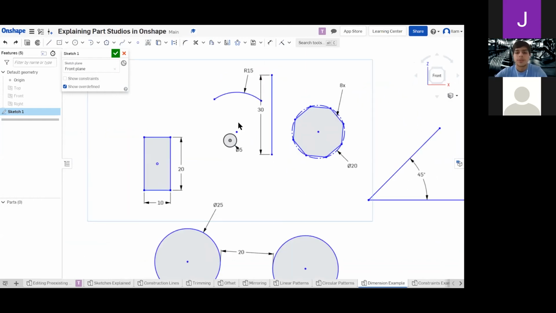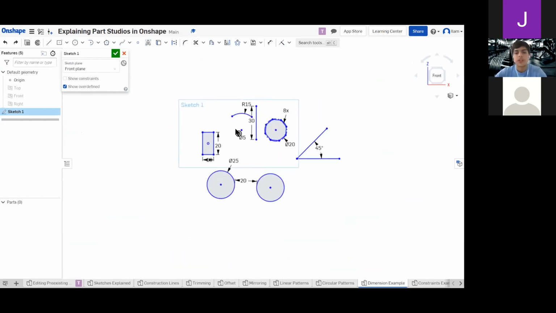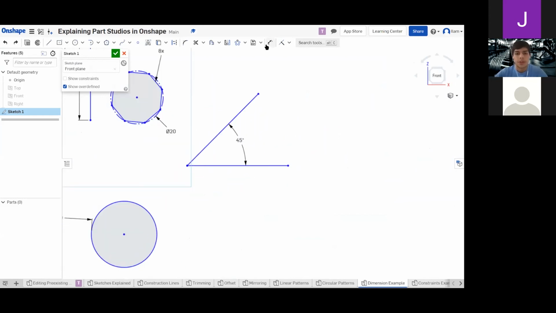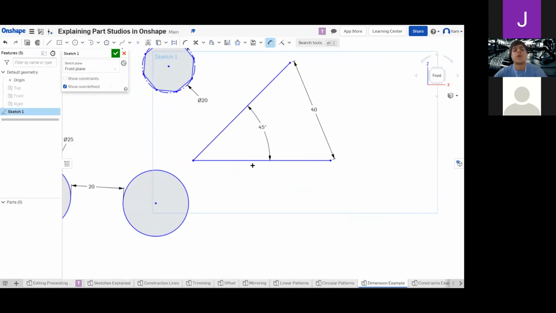Those are basically the main dimensions, and there are many other ways to do dimensions. You can dimension, for example, this line to this point. You can dimension points between each other. For example, you can dimension this point to this point, and you have an exact measurement right here. But once again, if you made it too big, let's just say you made it 40. Never mind, I apologize, guys.